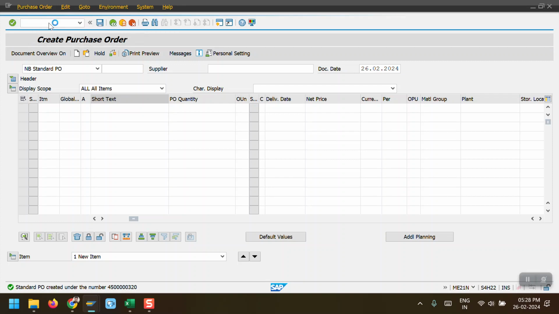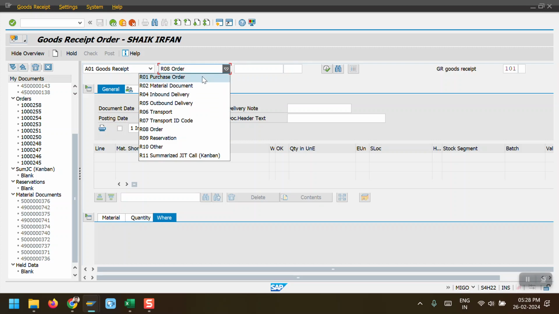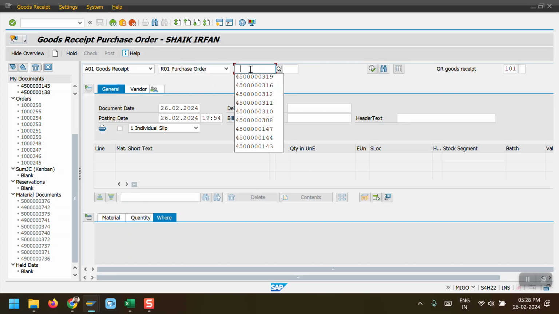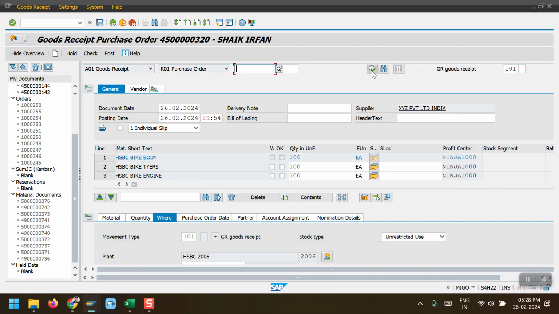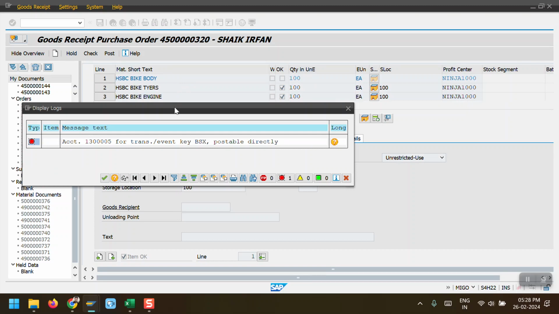Then go to the MIGO transaction, and here goods receipt, purchase order. Then give the number here, 20. Then select check OK, update the location here, and click on post. Now I'm getting this error. Let me fix this error.